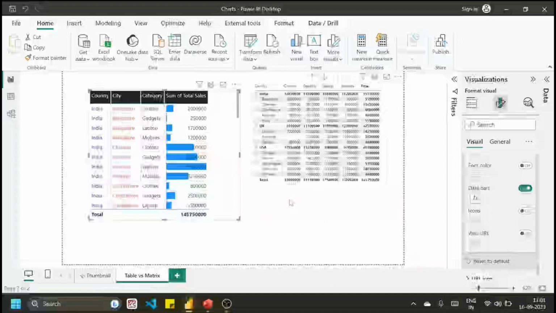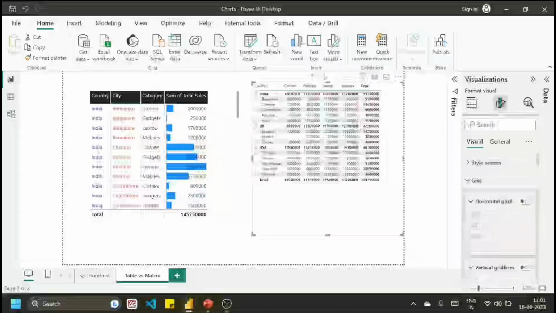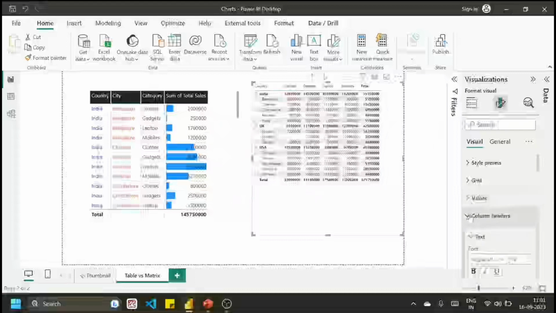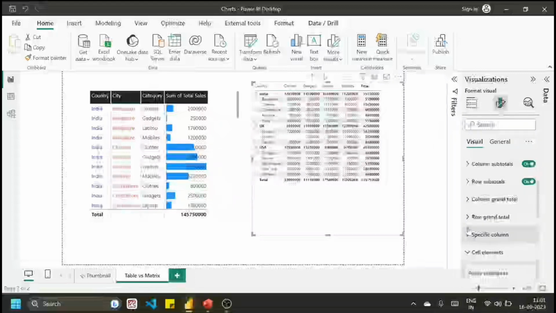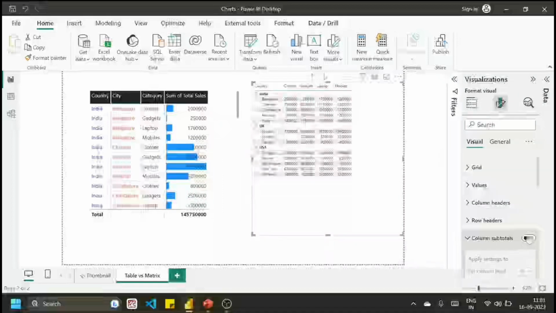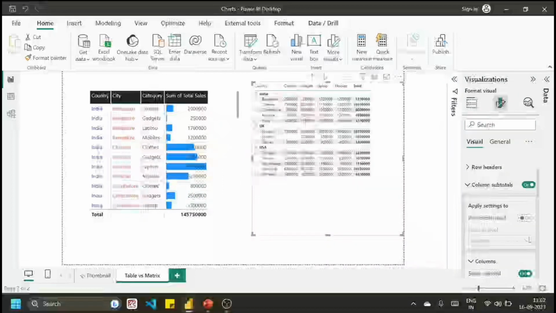Okay, now let's go to the matrix visual. Here in matrix visual we have the same formatting, like grid, values, column header, row header. Additionally we have a few more features. Okay, now in matrix visual we have two types of totals, subtotals and grand totals. Subtotal shows the total based on each level of hierarchy, and grand total shows the overall total of that hierarchy. Okay, now I'll enable the column subtotal. See, here we have one more column, Total, and it will show the subtotal for each row based on each type and each hierarchy.